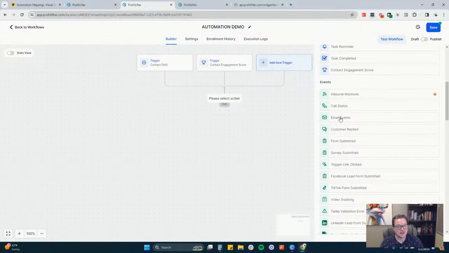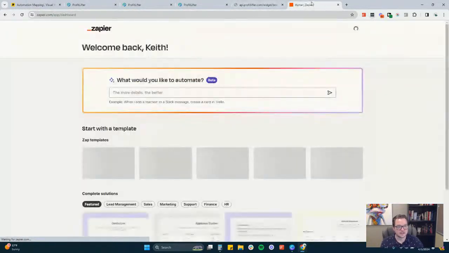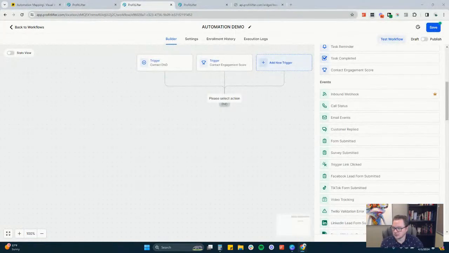Next, we're going to have events. Inbound webhook. The inbound webhook is how you connect software between the two of them. Let me pull up Zapier for you, because this is a handy dandy little tool. Let me get into where I need to go, because we've got some that we don't want to share.